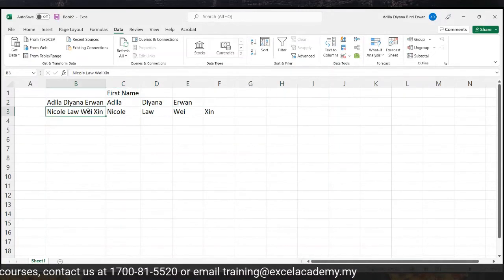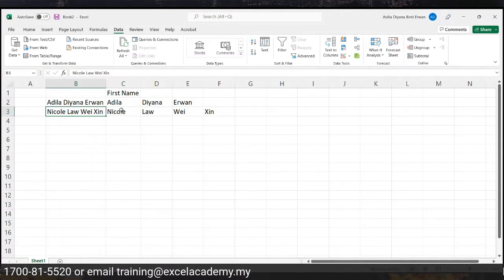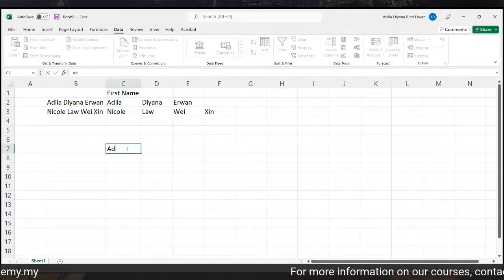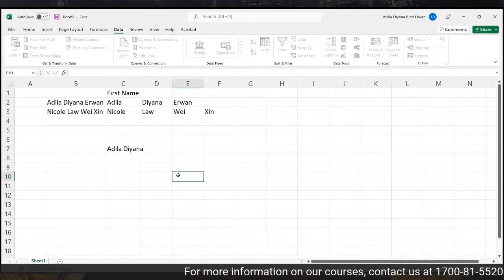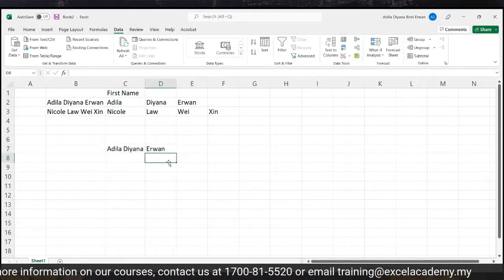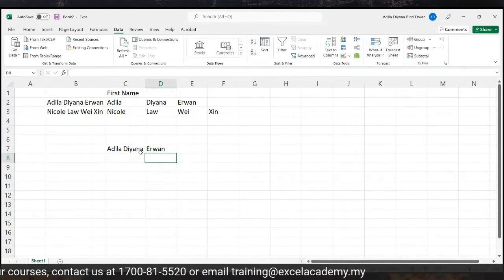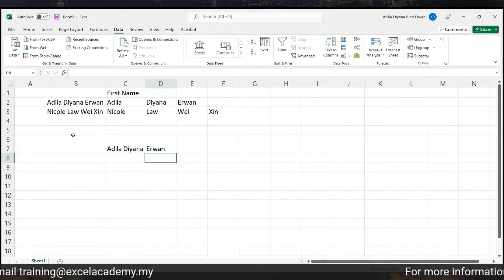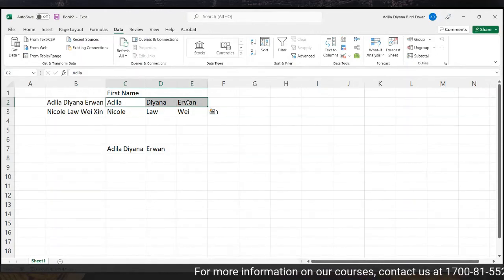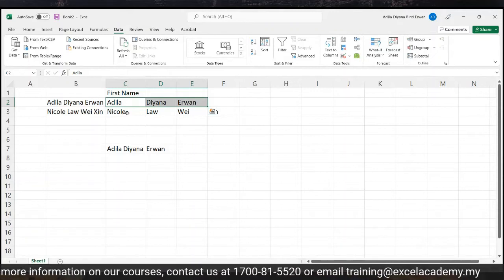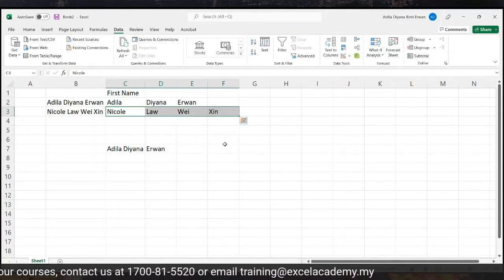And for the second name, Nicole Law Weizin, it will separate into 4 columns. If you want to separate it by first name, as in you want to make sure there's Adila Diyana and also Irwan, it may be a bit tedious, because Excel won't be able to do it that way. It will read it based on the data that you have. Since between Adila, Diyana, and Irwan there are spaces, that's why it will separate into 3 columns. Same goes for Nicole Law Weizin. Since there is space between each word, it will separate accordingly into 4 columns.